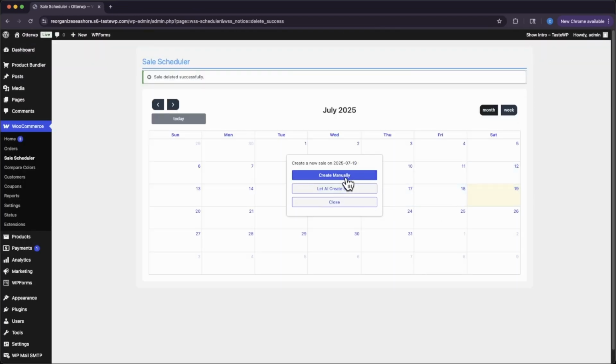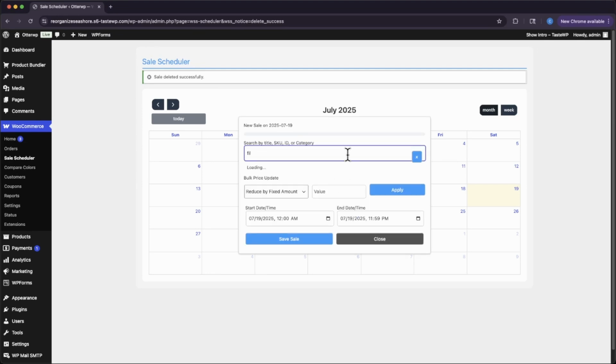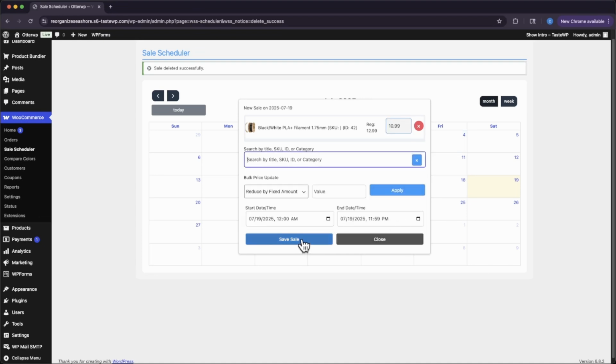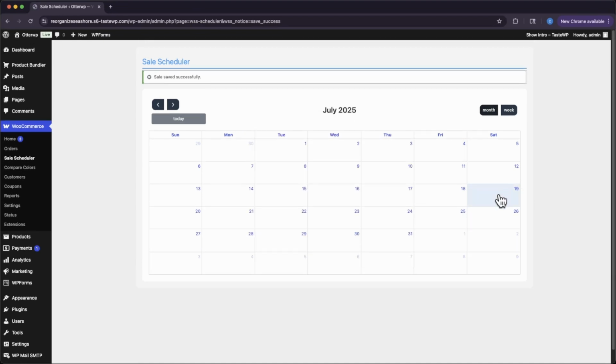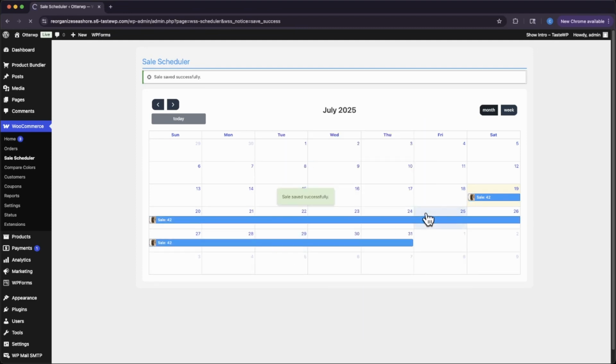Now you can create a manual sale. We'll do filament. We'll do $10.99 and hit save sale. Now, unlike the other one, you actually have to enter an end date. So we can go back in and enter. We want this to be till then, update it. And now you can see it shows all of it.